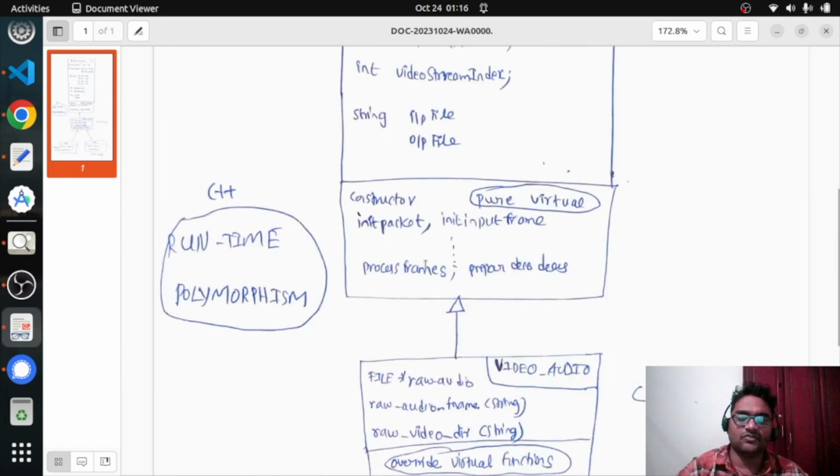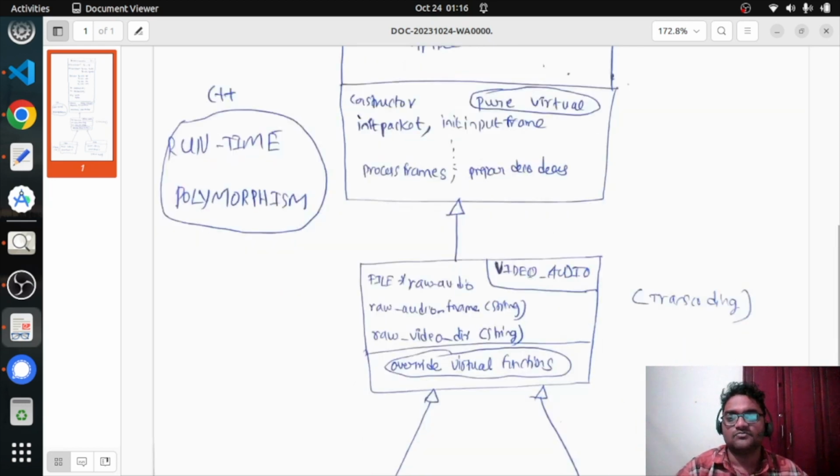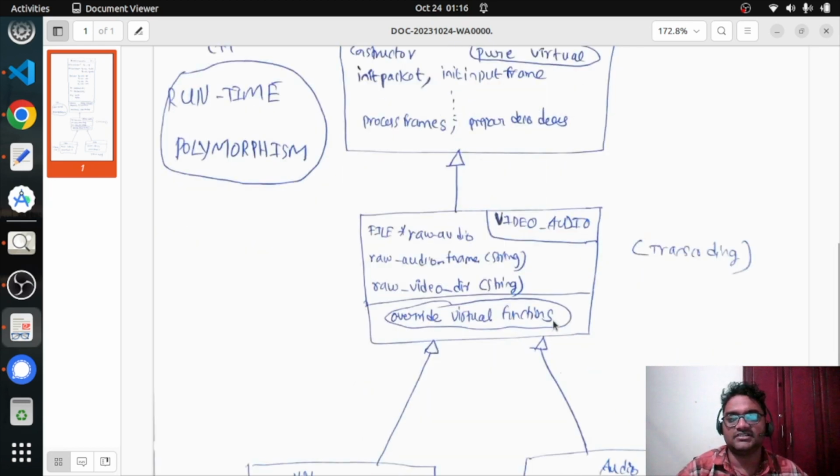Whatever functions we have defined in this interface class must be overridden here in the derived class, or else you will get a compile error. So ensure you override all the functions here. You can use the virtual keyword while overriding those, or you can just leave it as it is.